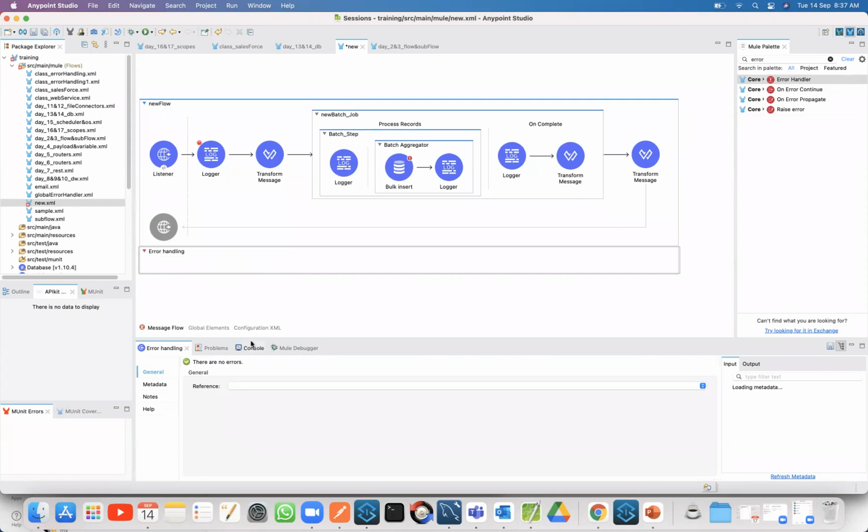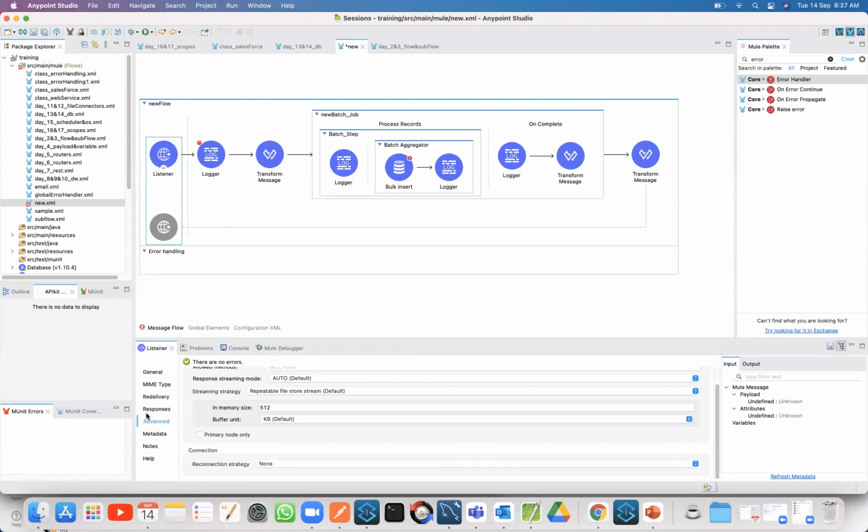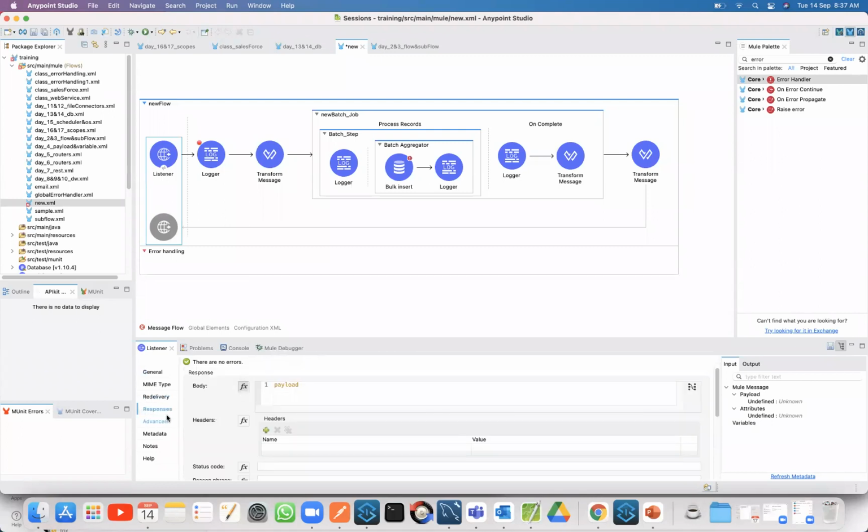Even though we have not handled any error, we still get a few errors, like 400, 404, or sometimes some kind of 500 error. All these things are happening because we have a default error handler. If you click on any listener, you'll be able to see something in the responses. Let me expand and show you.